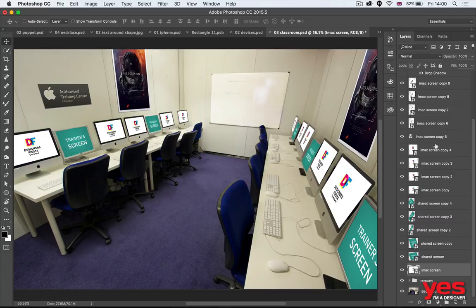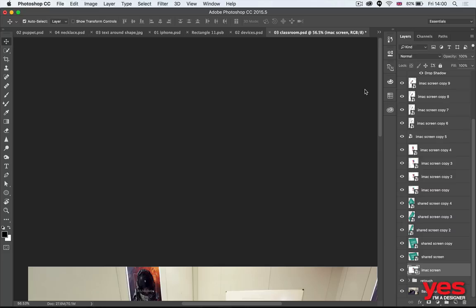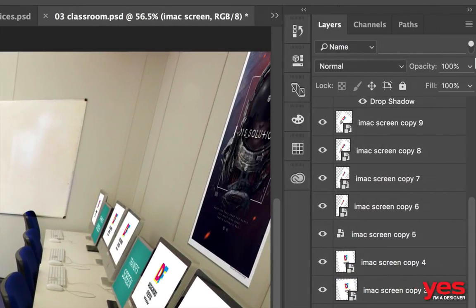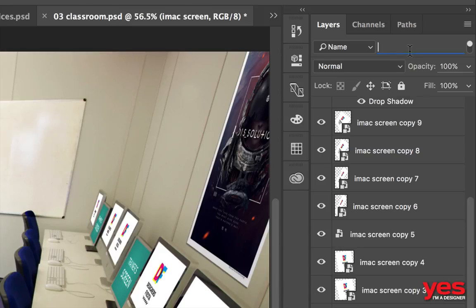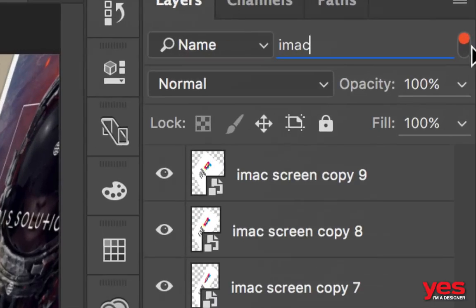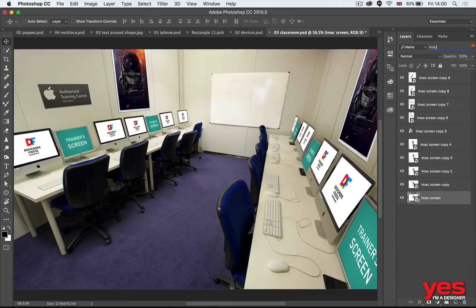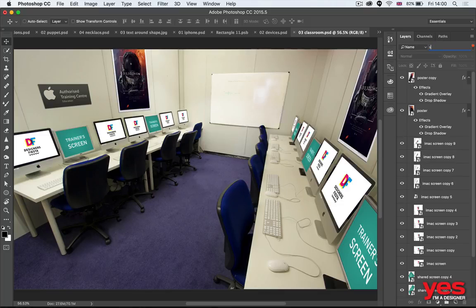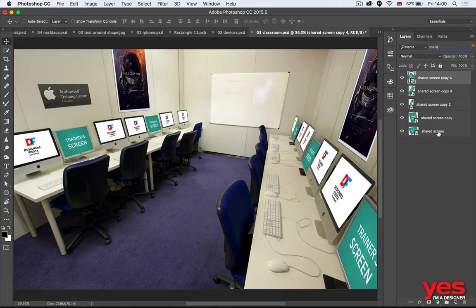So if I want to quickly organize this big mess that I have here on the right, I could use the search option. Here in the layers panel on the top, you have an option called Name. And just like searching on your computer, you could type in, in this case, iMac, and then it automatically switches into filtering mode and only shows the layers which have iMac in the name. That way I can quickly group these together, and then I change my search to shared. I quickly group these together as well.